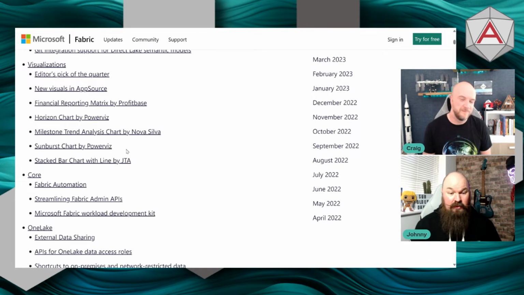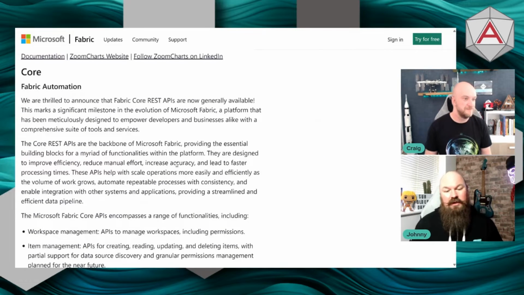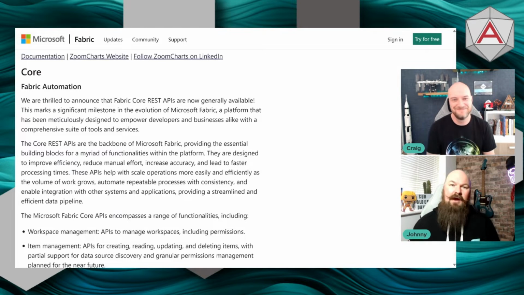Yeah. And under the core heading, one of the things I'm looking forward to playing with more is the Fabric automation type stuff. I think we've mentioned some of this before because it's a subject that's dear to my heart. But the Fabric APIs, which you can use to help manage and monitor your Fabric tenant in a more programmatic fashion. Some of those APIs are now in general availability, which is good. There's also some work going on to consolidate some of the APIs.